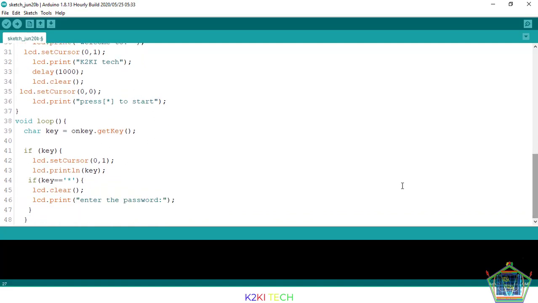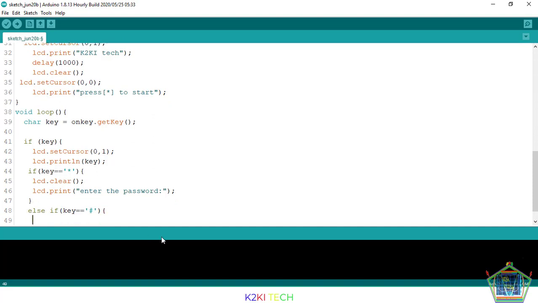Alright, I hope we are done in there, and we will come back here. The if condition 1 for the special character star, which will clear and reset the system, is already done, and then we are back with else if. We are going to tell the Arduino another special character, which is key, because the string constant, and if the clicked button is the hashtag, we will tell the Arduino to compare.